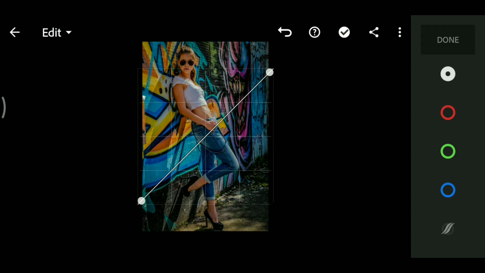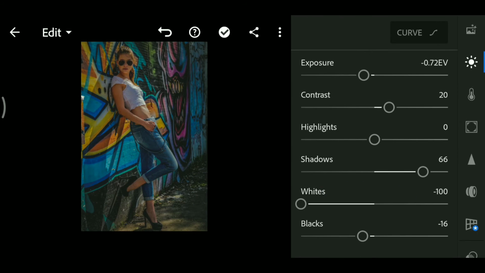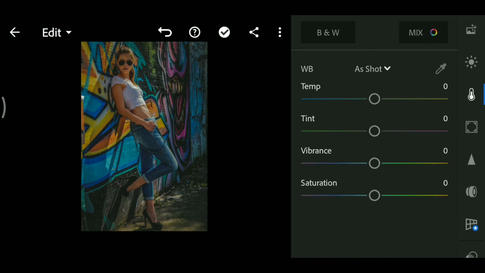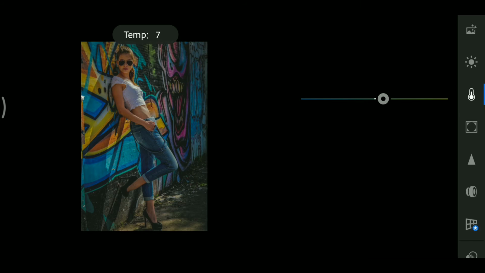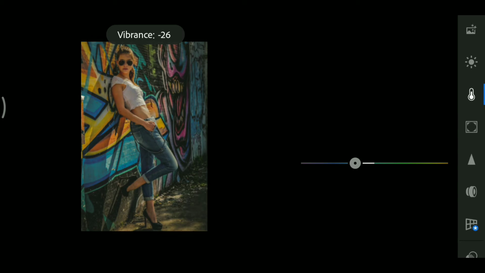Then curve. Then temperature 18, tint 1, vibrance -26.